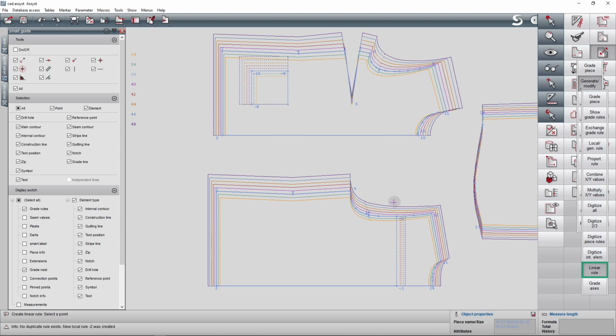As you can see, my yoke line now only grades in the X direction, but the armhole also grades in the Y direction. So often the function linear rule is combined with a second grading function. You find it under grading, grade. It's called internal rules. With this function, I can click onto internal lines with my left mouse button, and the function then trims the grading in each size toward the main contour and adjusts the already applied grading rules accordingly.